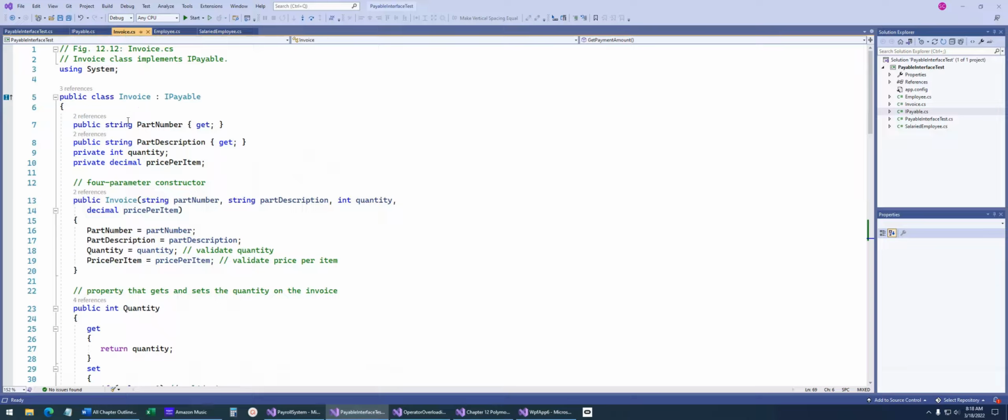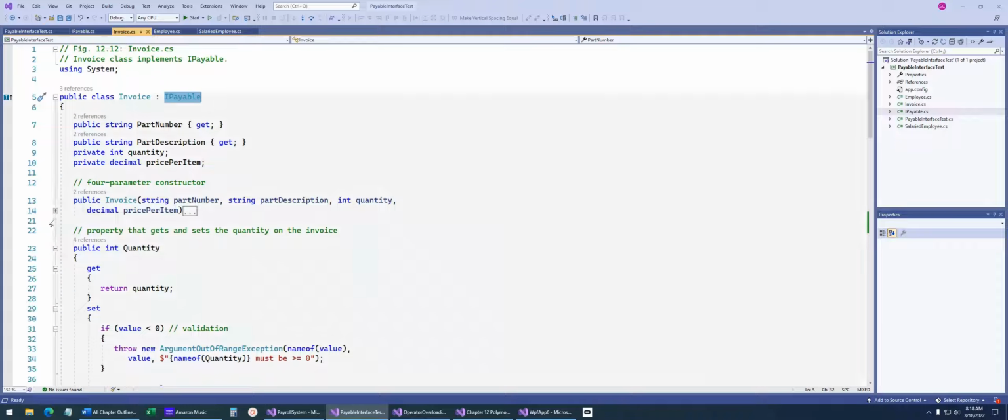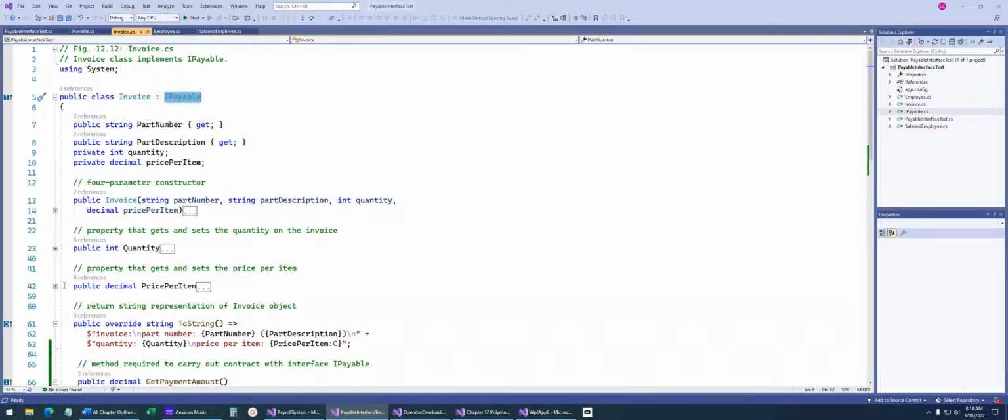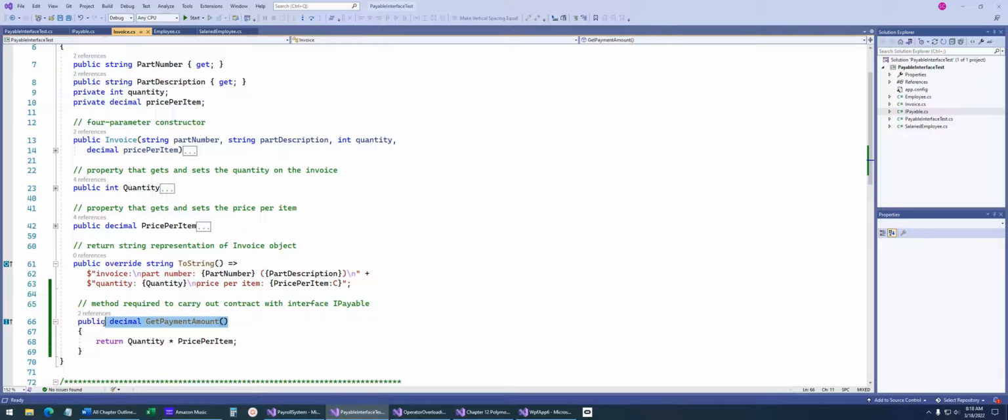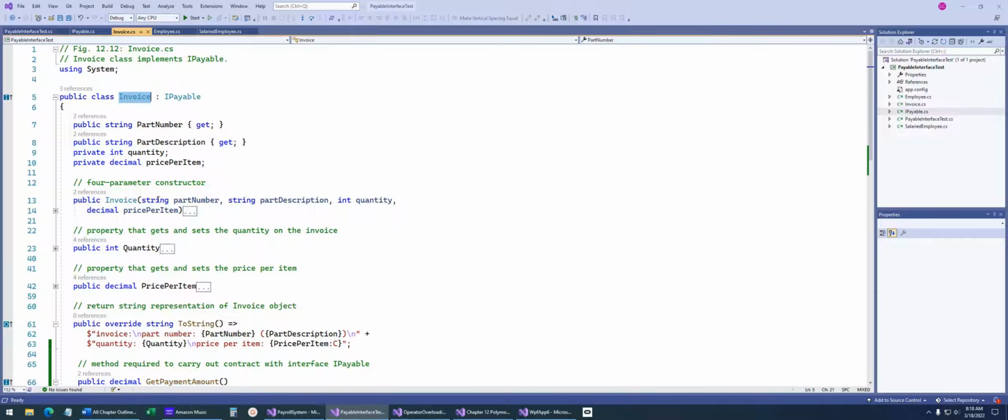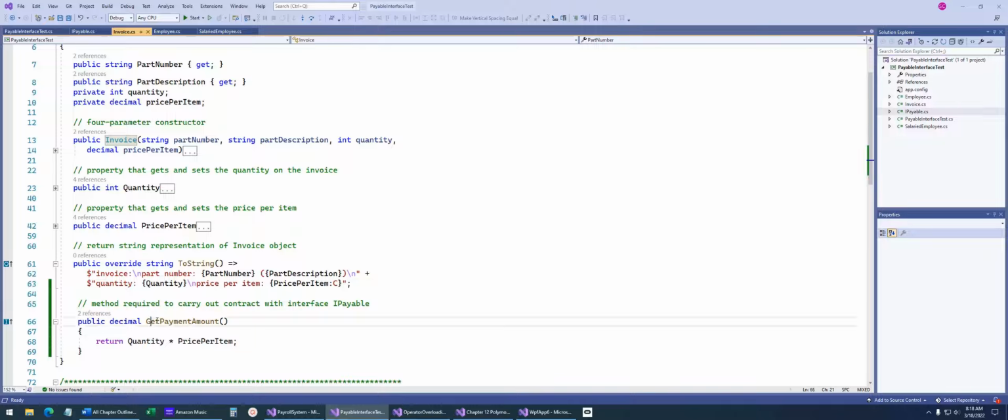So let's take a look at the invoice. Now it looks just like inheritance, but what we're saying is we're implementing this interface. So we're signing a contract with the compiler that says, I guarantee you that I will have a get payment amount for my invoice. So this invoice now defines what it means to get a payment amount.